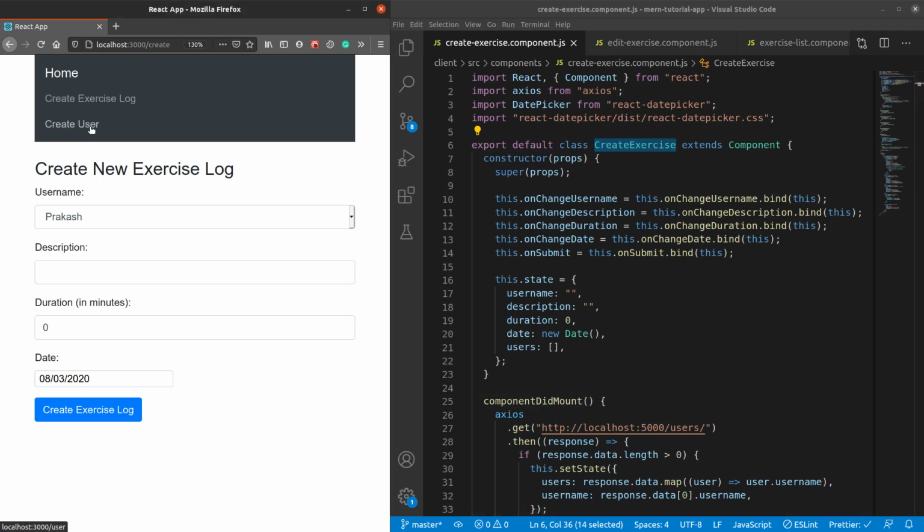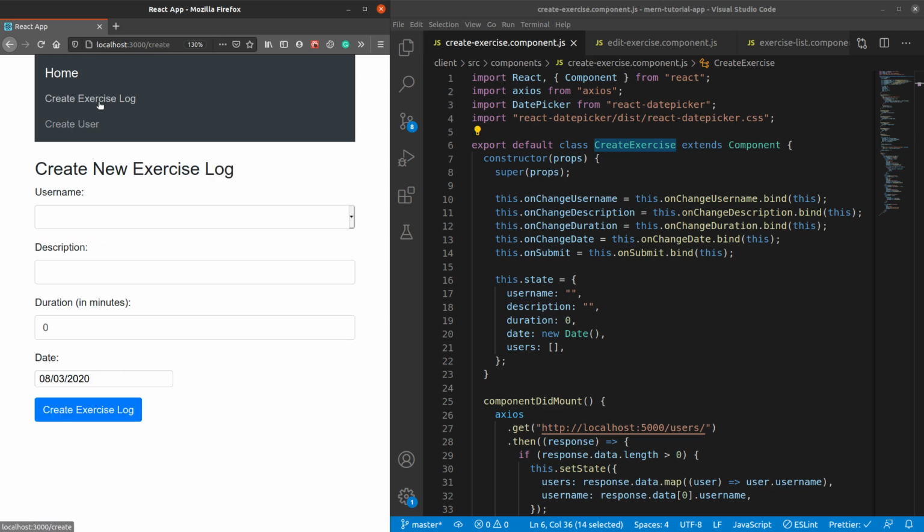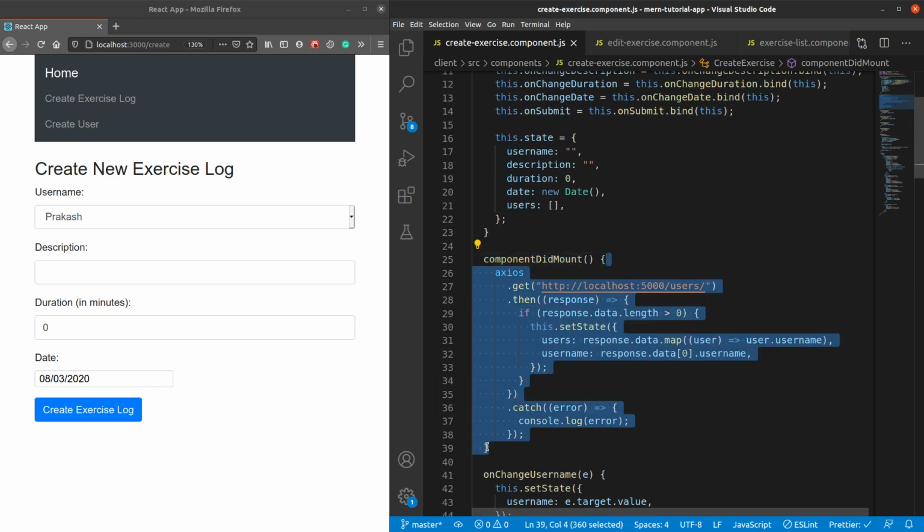When I click on this, the create user component is getting loaded. When I click on this, the create exercise component gets loaded. So when the page gets loaded, componentDidMount is called, and it's only called once, at the beginning, when the component gets loaded.